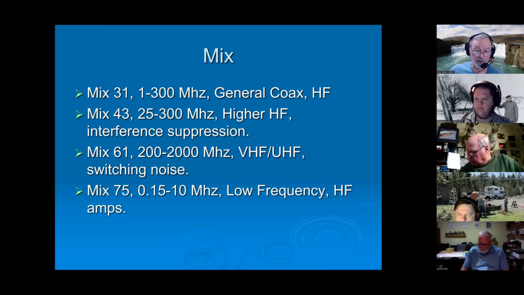Some of the special ones, like if you're dealing with VHF, UHF, is your mix 61. That's good for 200 megahertz all the way up to 2 gigahertz. So if you're working with really high speed, high frequency stuff, that's a good mix for it.